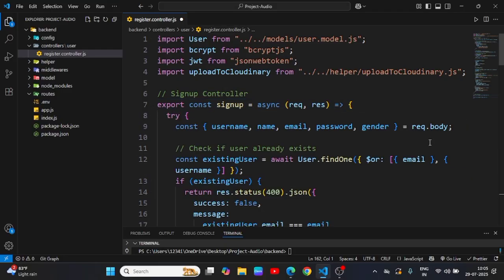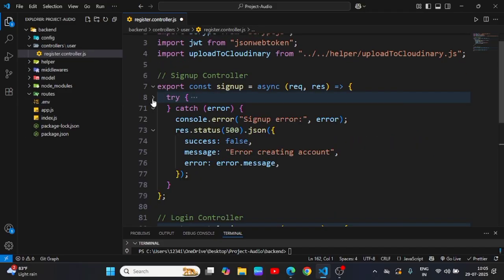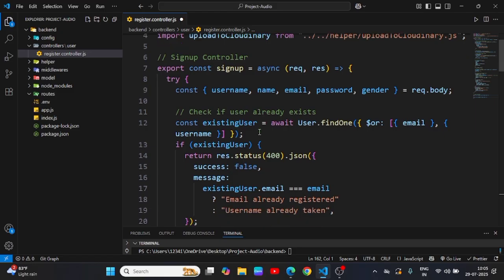As I've already shown you the UI, from the UI I extract username, name, email, password, and gender from the request body. I'm using try and catch, so if there is any error, I can catch it using the catch block. And then I check if the user already exists.